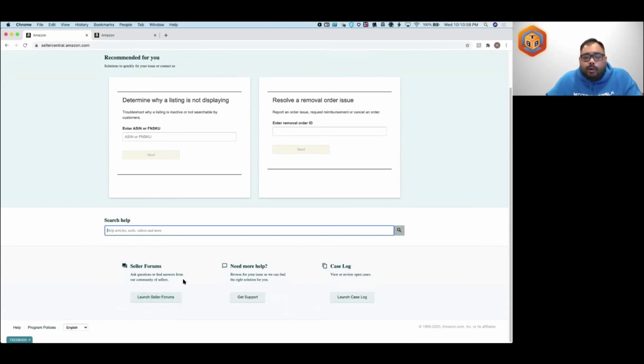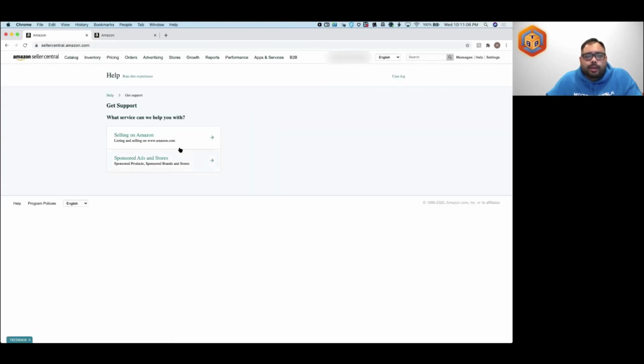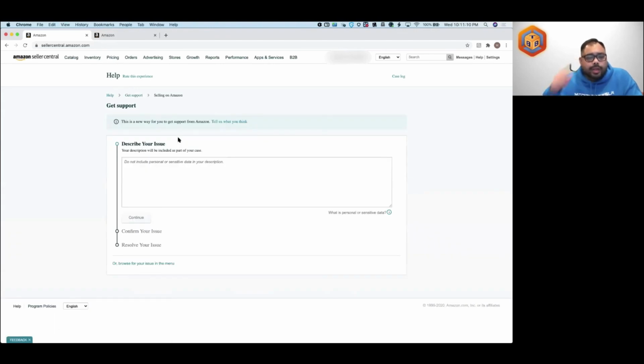But if you need more help and you want to get in touch with Amazon, you can simply open a support ticket. As you open your support ticket here, you can identify what they're going to be helping you with, in this case selling on Amazon. Then you're going to describe your issue and confirm your issue here. That's going to get this ticket over to an Amazon support representative, and they'll communicate with you via email and through this ticket.